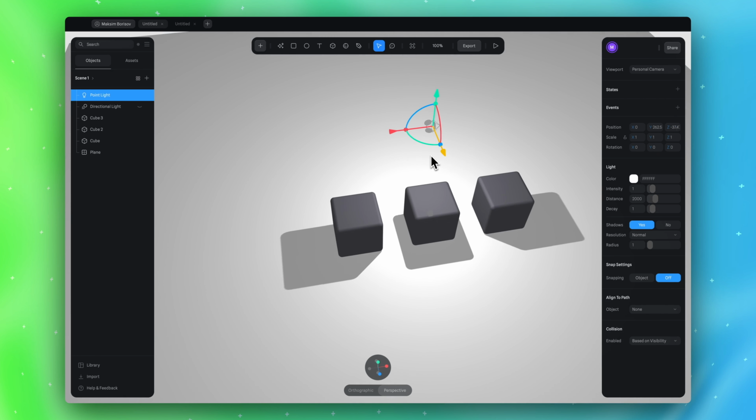The position of cubes relative to the light projects a different shadow compared to the directional light. For point light, we also have the color and intensity options. But compared to the directional light, because the light starts from the center and spreads endlessly in all directions, we can set the distance of the point light, how far it will shine. Also, we have a decay, which I recommend you just don't touch.